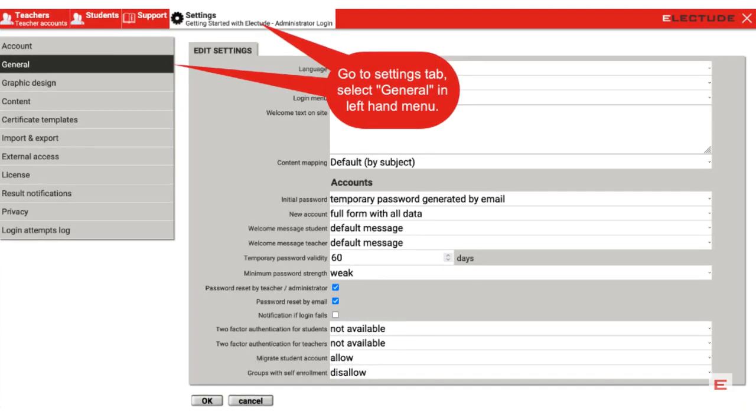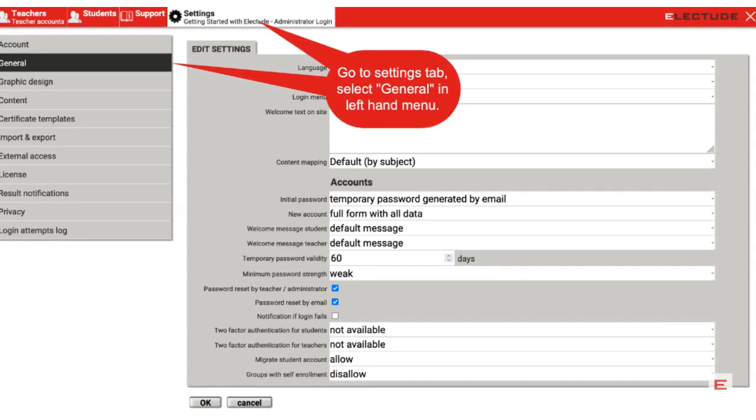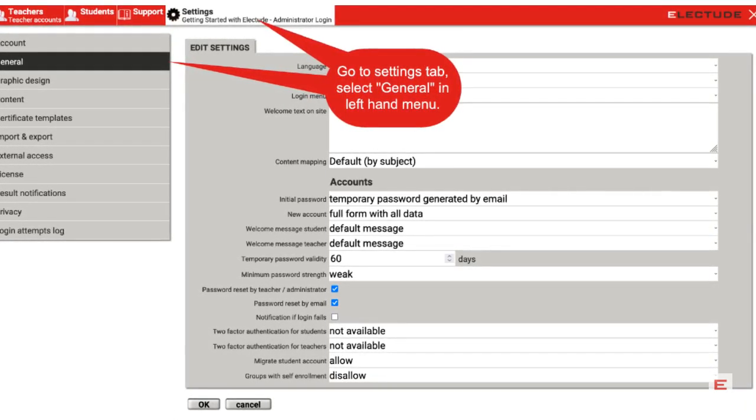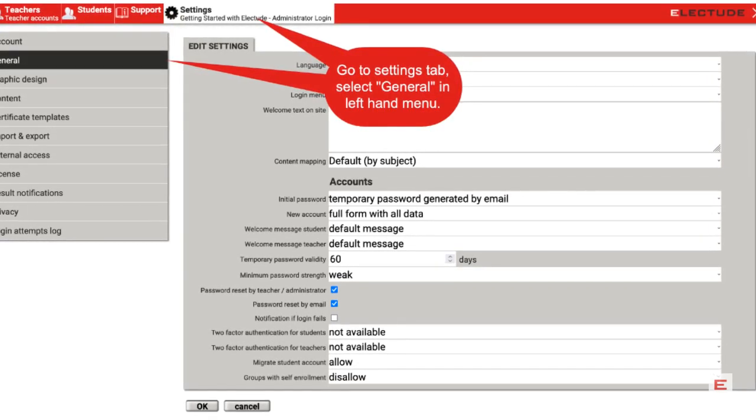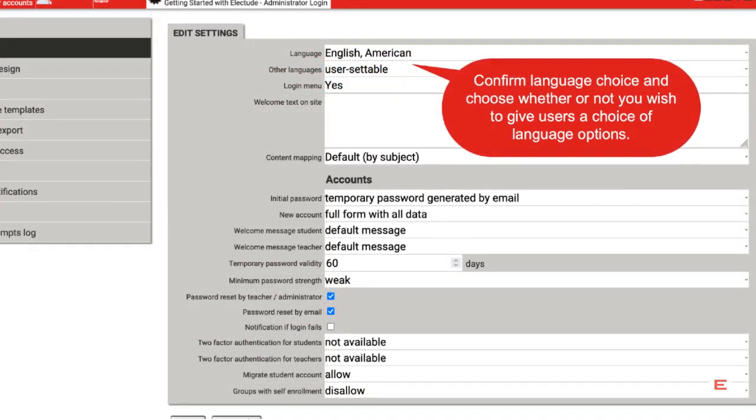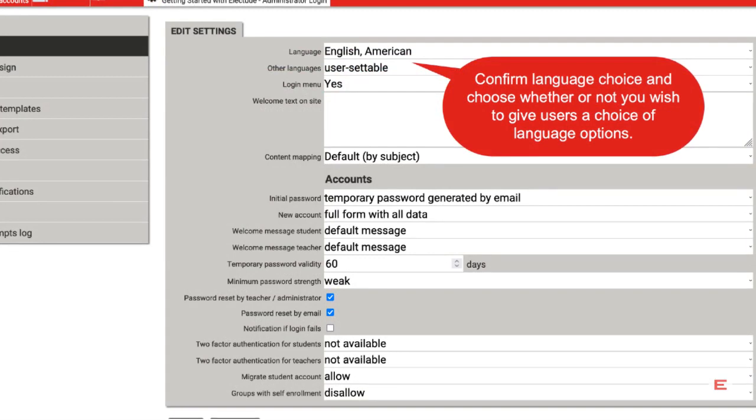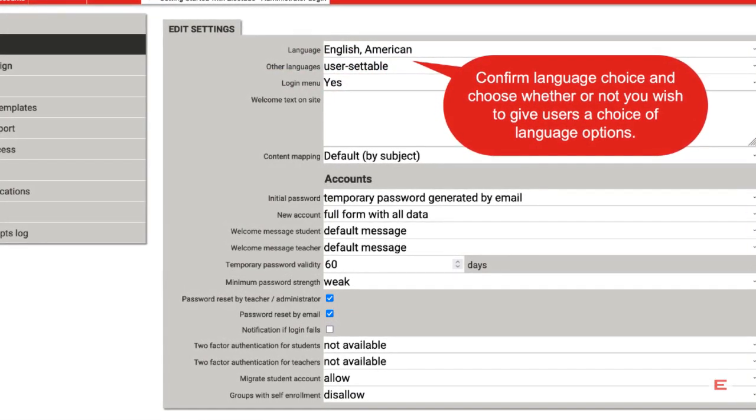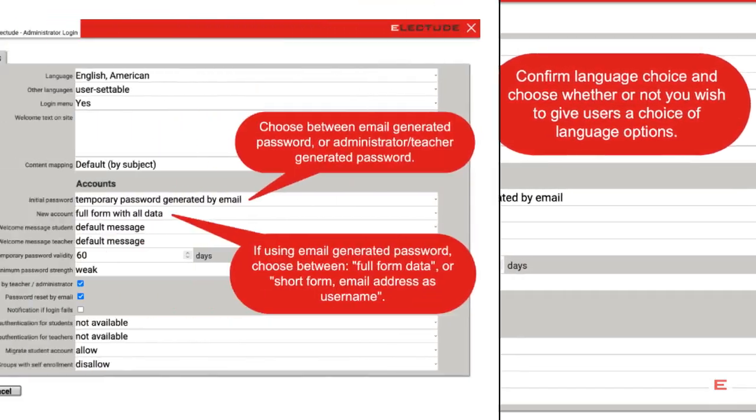Next, go to the Settings tab to configure General Site Settings. From the left-hand menu, select General. Confirm language choice and choose whether or not you wish to give users a choice of language options.